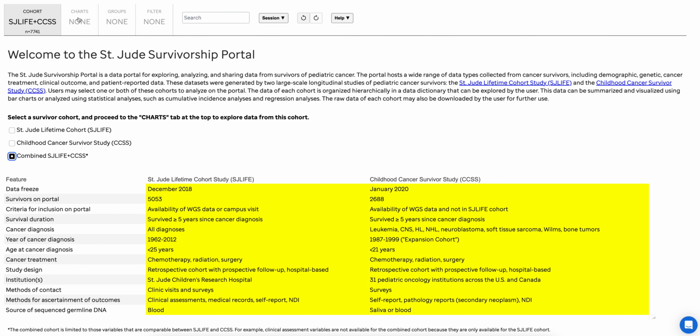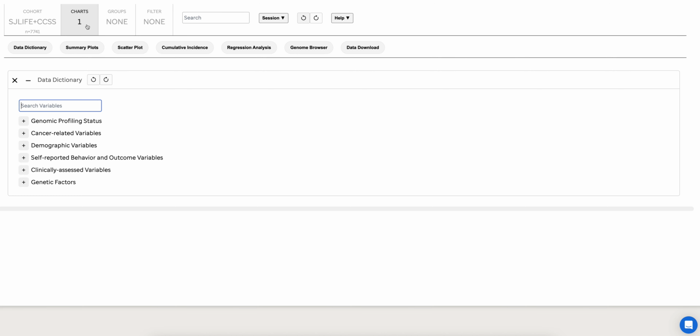Next, we'll move over to the Charts tab of the portal, where we'll have access to all the data visualization and analytical features of the portal. An instance of the data dictionary will appear in the Charts tab, and the data dictionary allows you to explore all of the variables of interest on the portal.